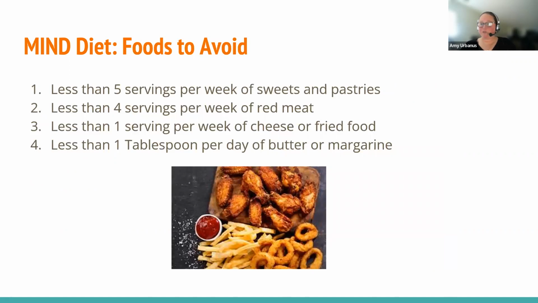Okay, so foods to avoid. Less than 5 servings per week of sweets and pastries. Okay, I did not say dessert. I didn't say cut out your ice cream or anything like that. Sweets and pastries specifically, a lot of times, especially if they're store-bought, can have a lot of trans fats in them. And that's the type of fat that's really not good for your brain, as well as a lot of saturated fat and added sugar. So the MIND diet encourages us to just not have too much of those sweets and pastries types of things.